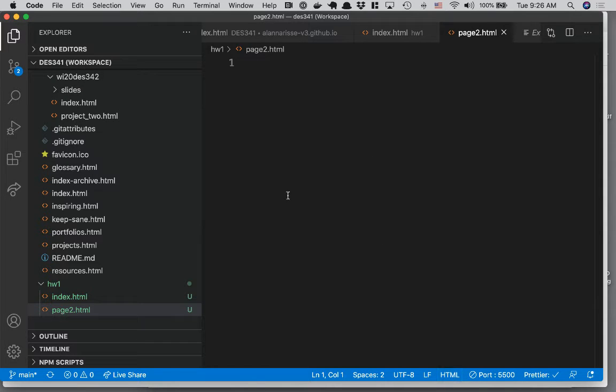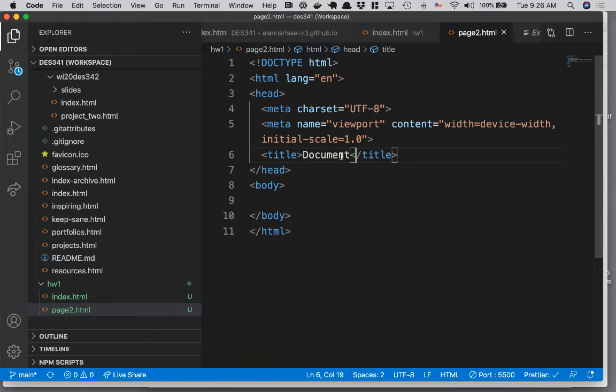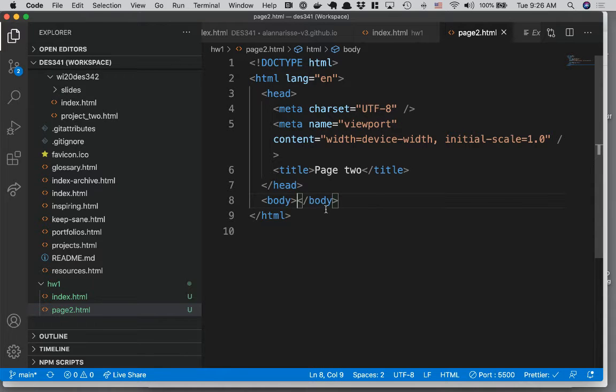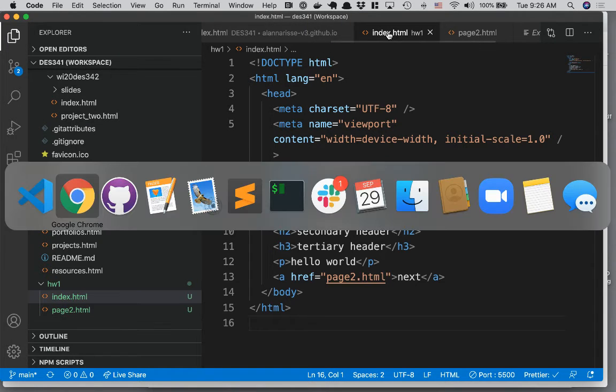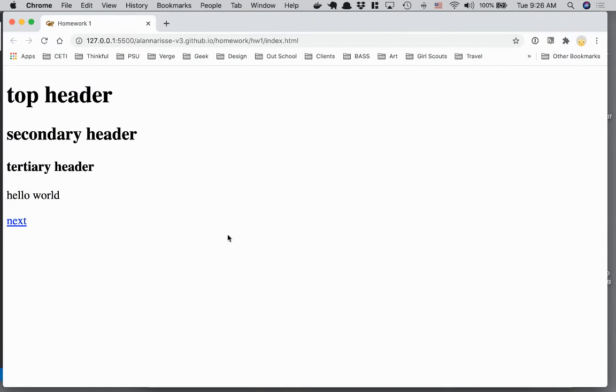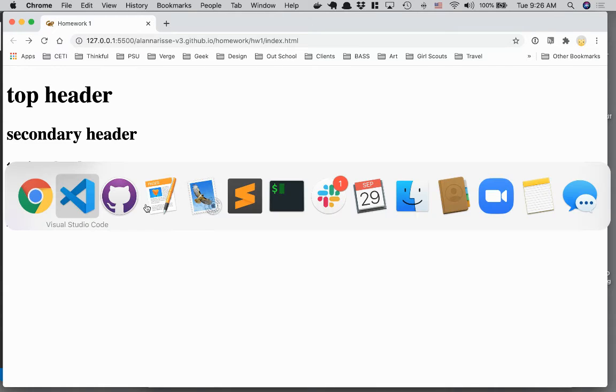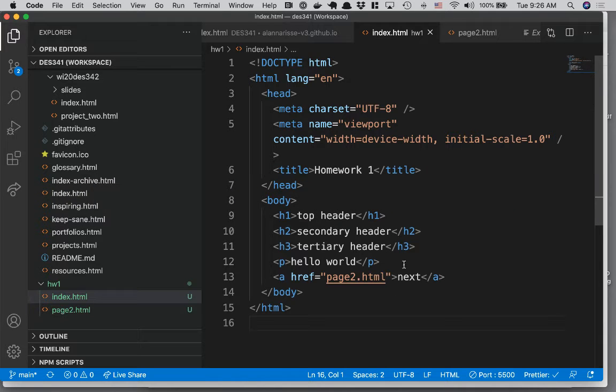And if I do the exclamation point and tab, I'll call this page 2, and then I'll save this. And maybe I'll just put in the body page 2 so we can make sure that it's working. So let's go back to the browser, and if we click on next, we should go to page 2. Okay, so I'm just going to use the browser back button. So far we've got an index page that goes to the next page.